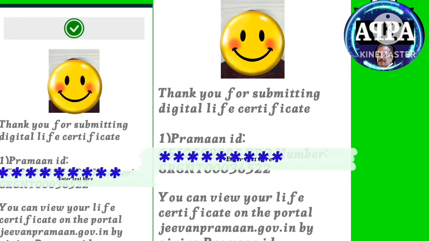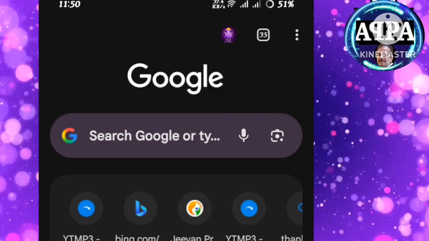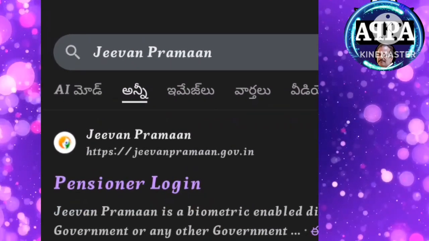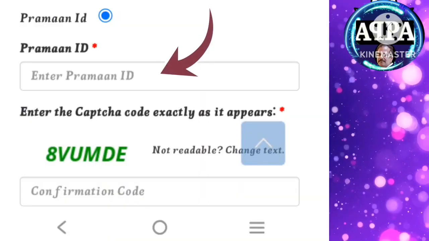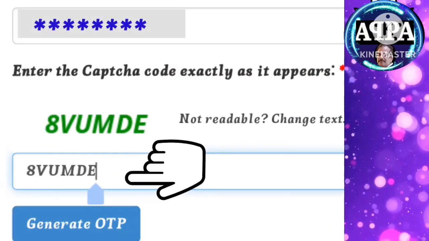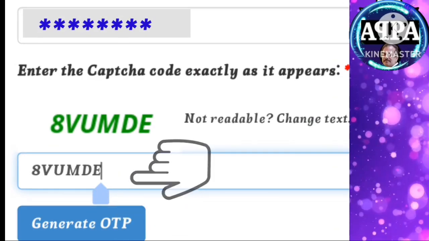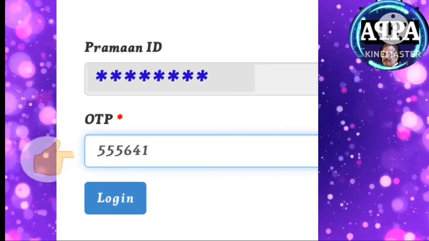Now I will show you how to download this digital life certificate. First write down or note your Praman ID. Open your Google browser and type Jeevan Praman in the search bar. Click on the first result. Enter the Praman ID you noted down. Scroll down and enter the CAPTCHA. Then press generate OTP. Type in the OTP you received and click login.